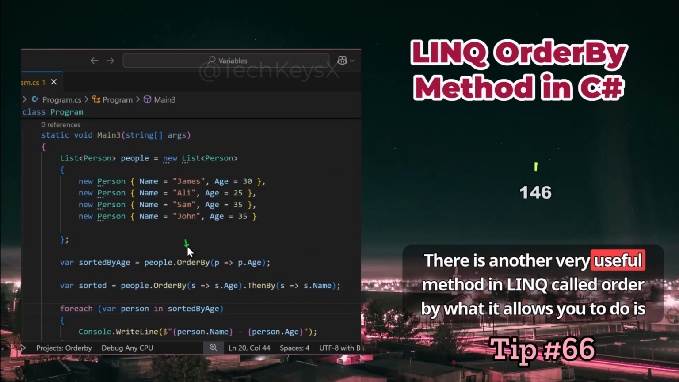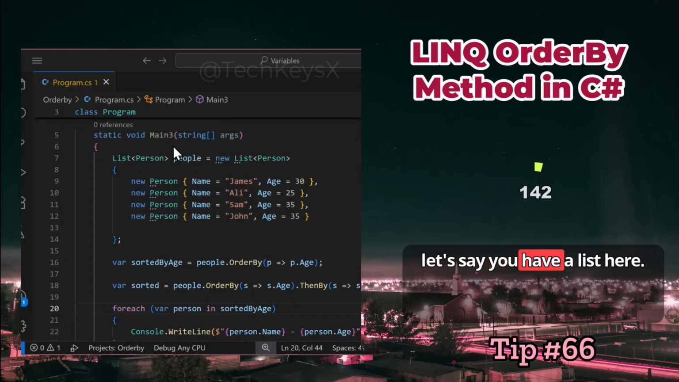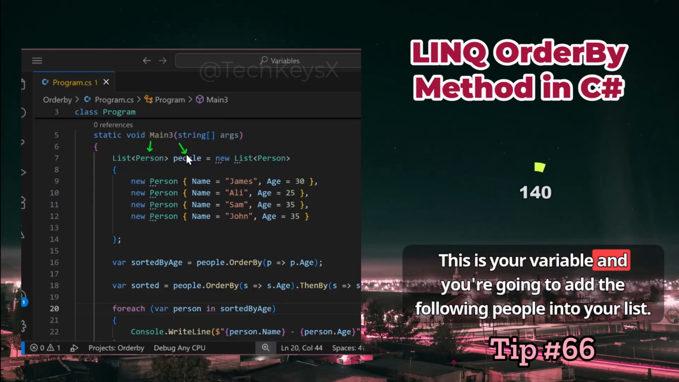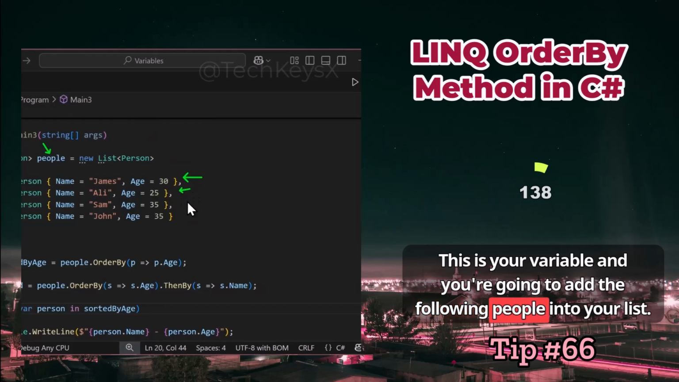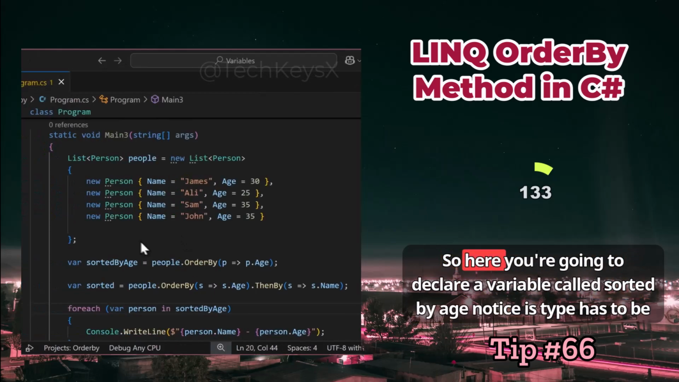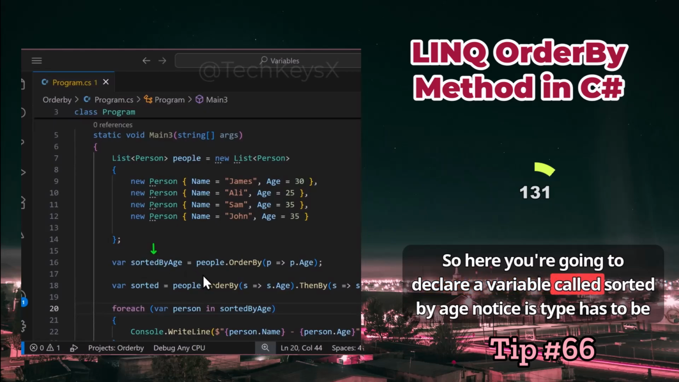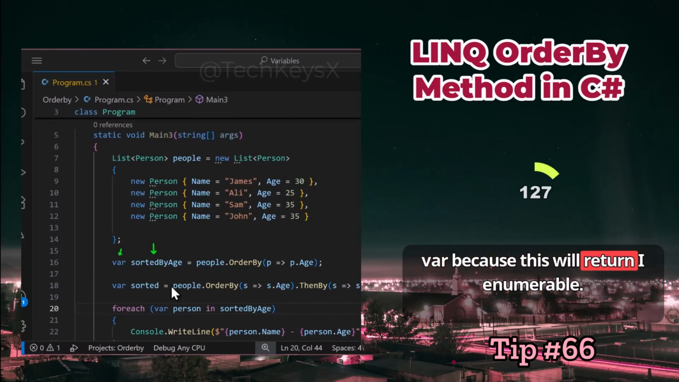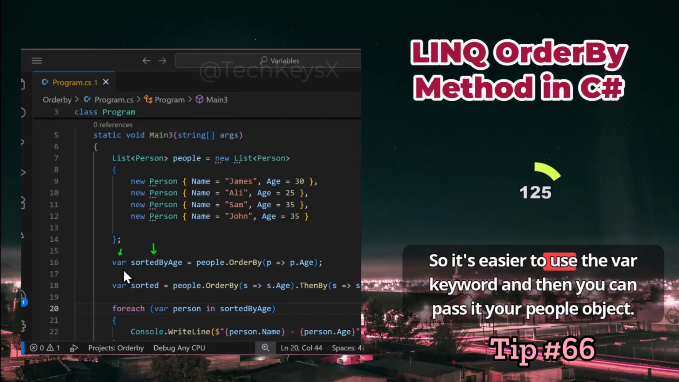There is another very useful method in LINQ called OrderBy. What it allows you to do is, let's say you have a list here. This is your variable, and you're going to add the following people into your list. And what you want to do is sort that using LINQ. So here you're going to declare a variable called sortedByAge. Notice its type has to be var, because this will return an IEnumerable. So it's easier to use the var keyword.